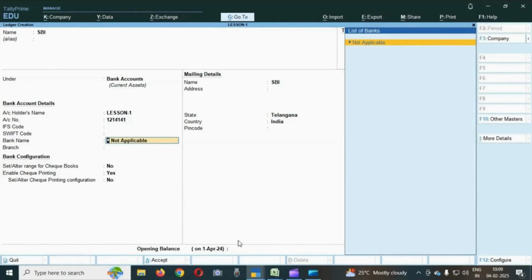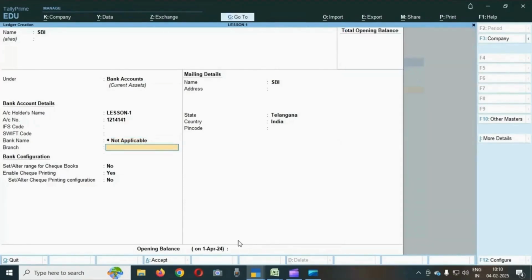Since we haven't purchased the license, we are currently working in the education version. So we don't see this list here. Just consider it as not applicable. Here you need to type which branch it is. You don't need to make any changes here at all. Just simply press the enter key.